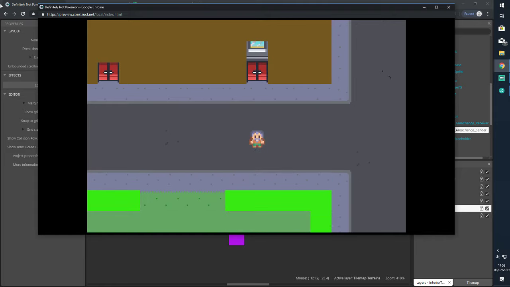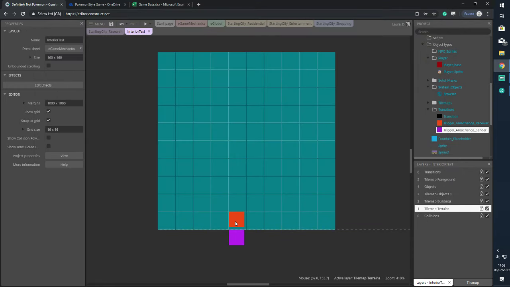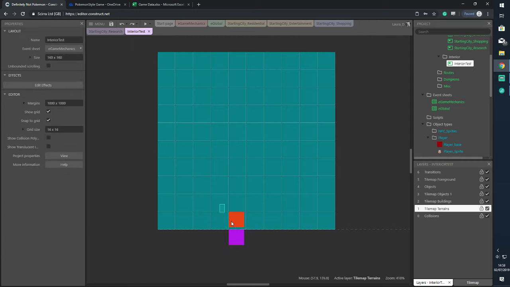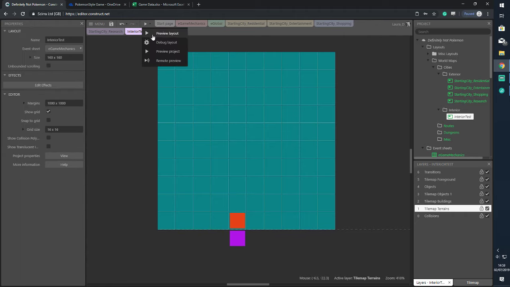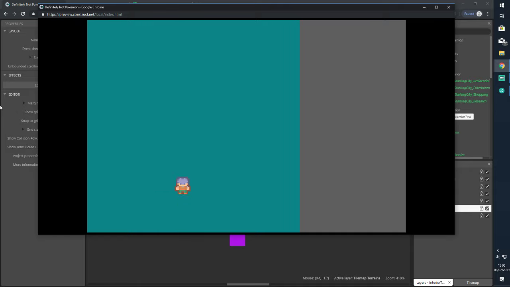Kinda. Okay. So it sort of does, but we're stuck in a loop. Ah, that'll be why. Let's move, I need to move that. No. Nope. Rotate it. Okay, let's try that. Ah! It does work. Neat.